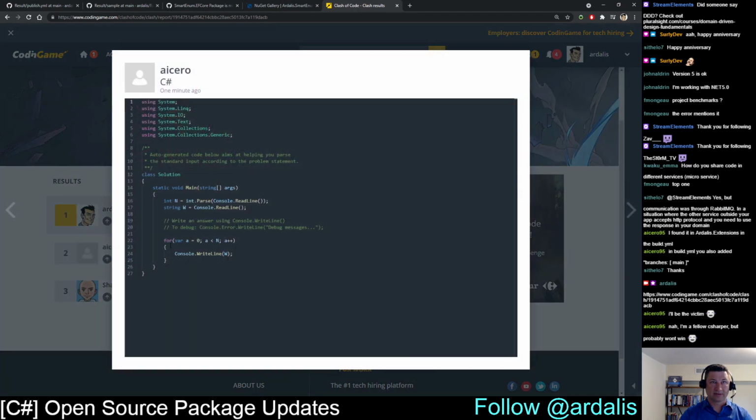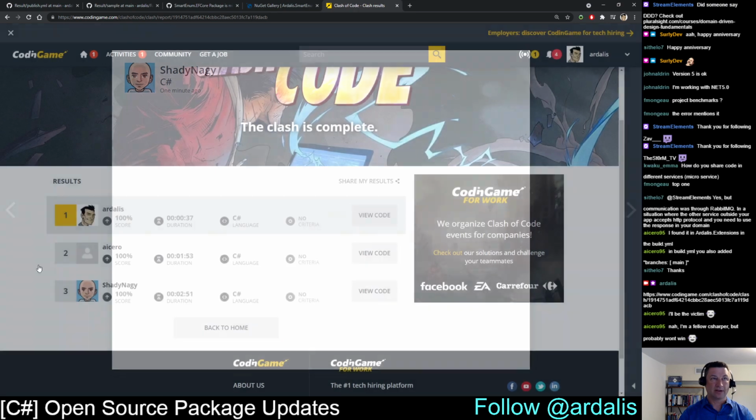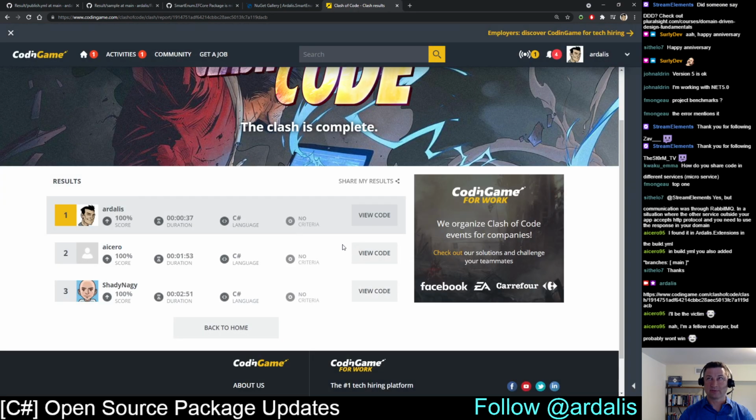Acero basically said give me a for loop to n, print w, so the same thing I did, it looks like. And then Shady, i less than n, print w, about the same thing. So we all got to the same answer, with just varying times. And I'm more familiar with this than some of you probably are, so that's totally cool.